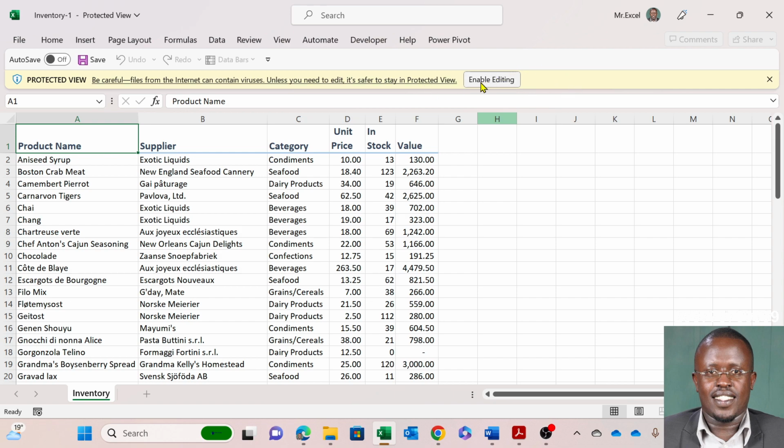The reason it is there is that this file was recently downloaded from the internet. It could also appear when you receive the file from email. That banner appears to protect you because files from the internet might contain viruses. So if you trust the file, please enable editing.